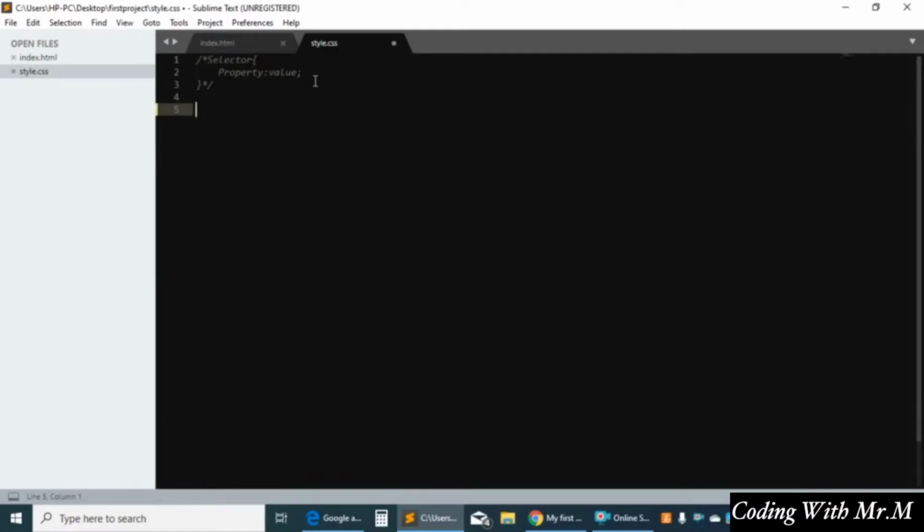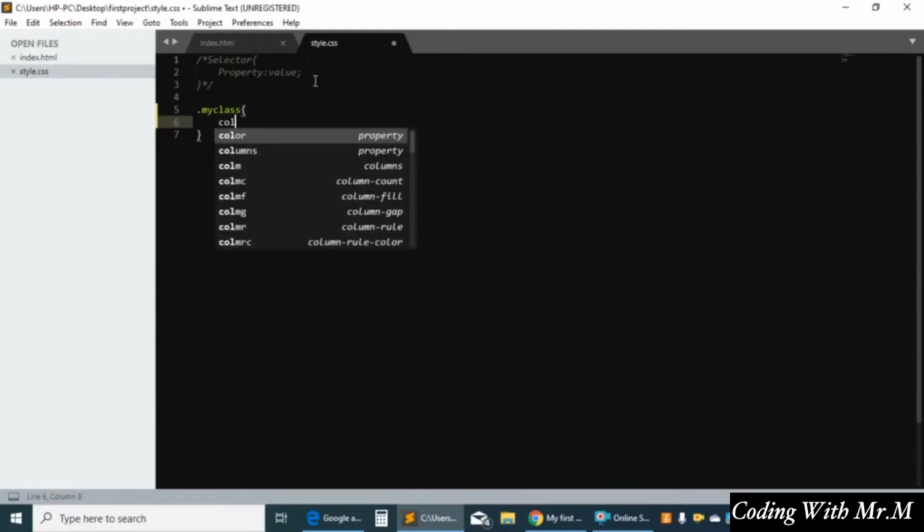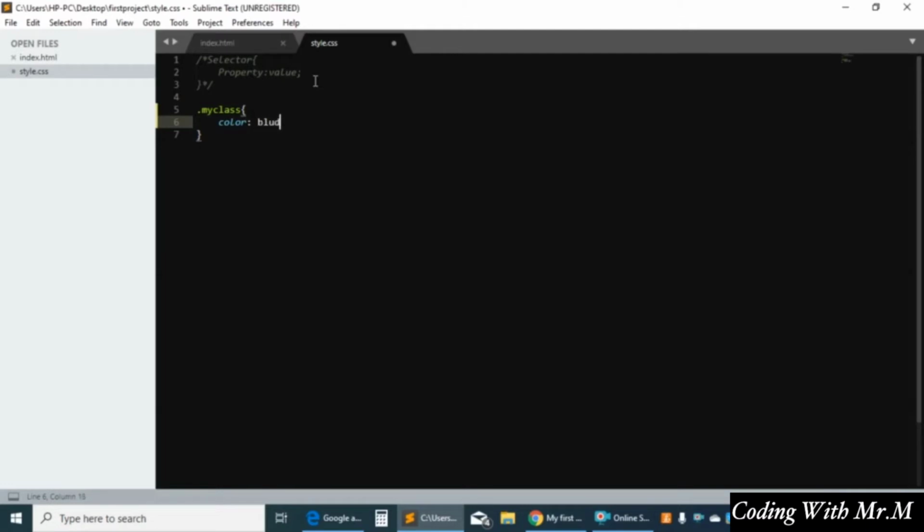we can write, firstly, in our style CSS, a dot and then the class name, and as usual open up the curly brackets, and within the brackets you can assign a value to any property. So let's say we want to give some color, and that's all. And then as well text-align center.